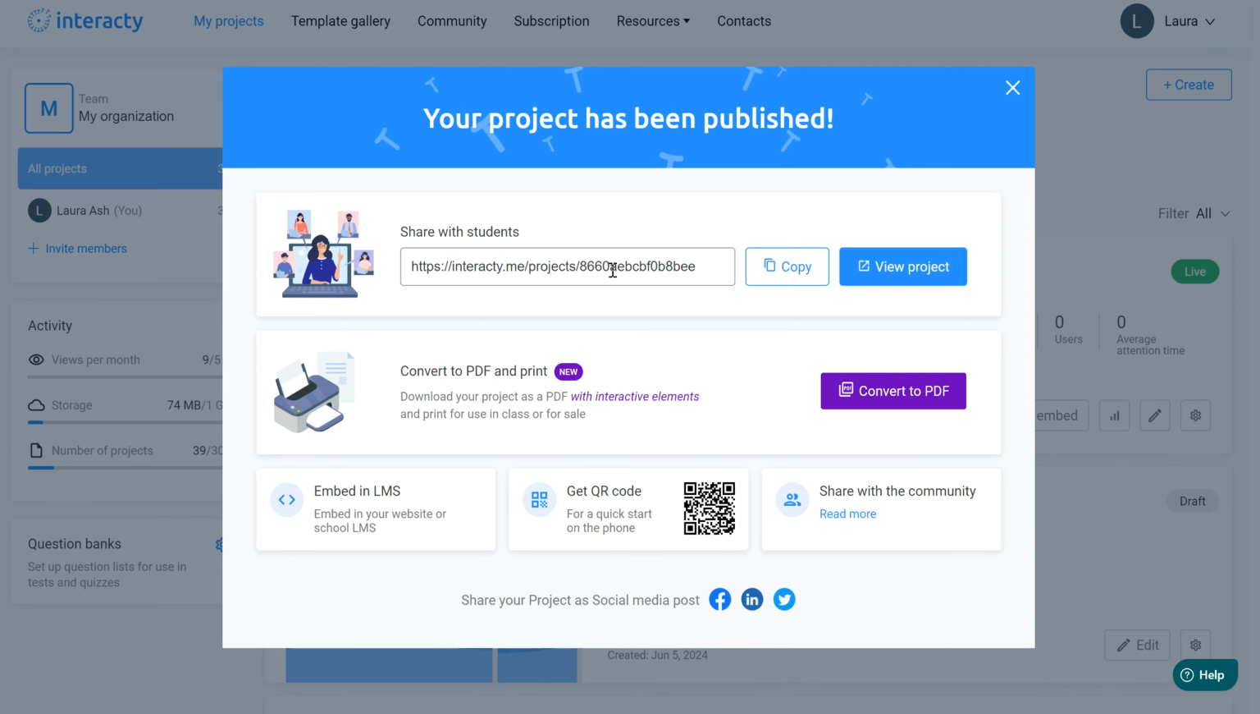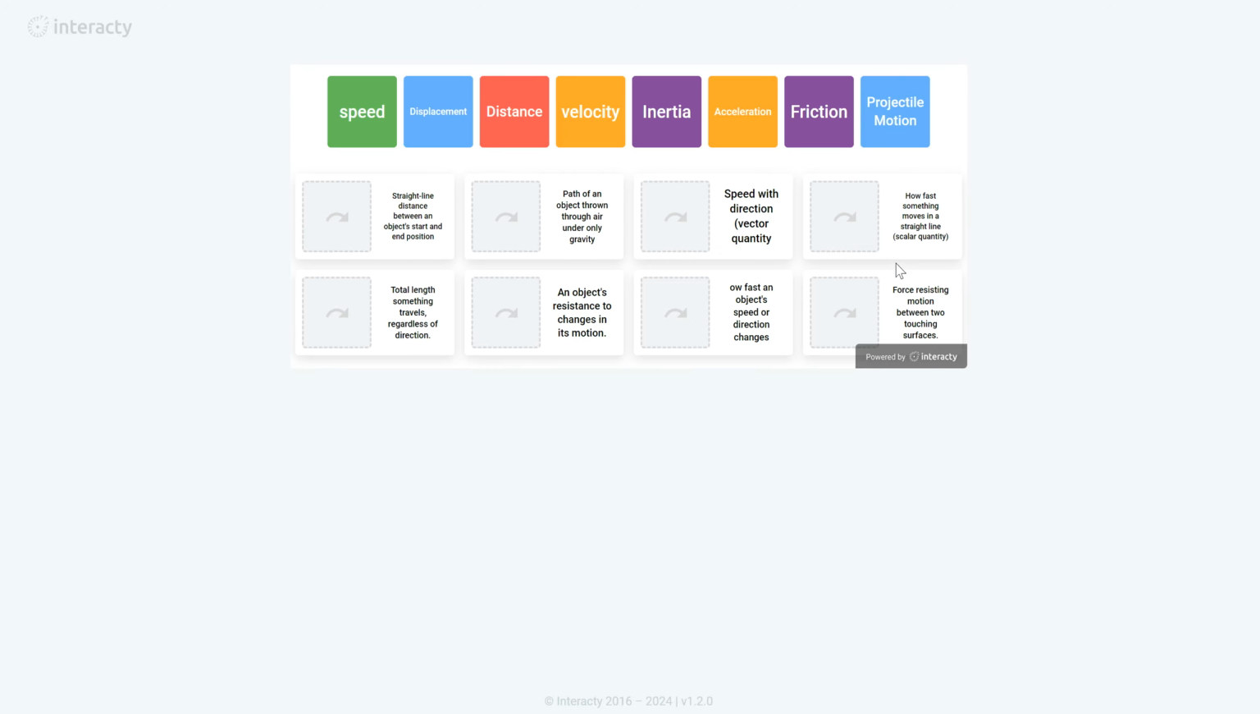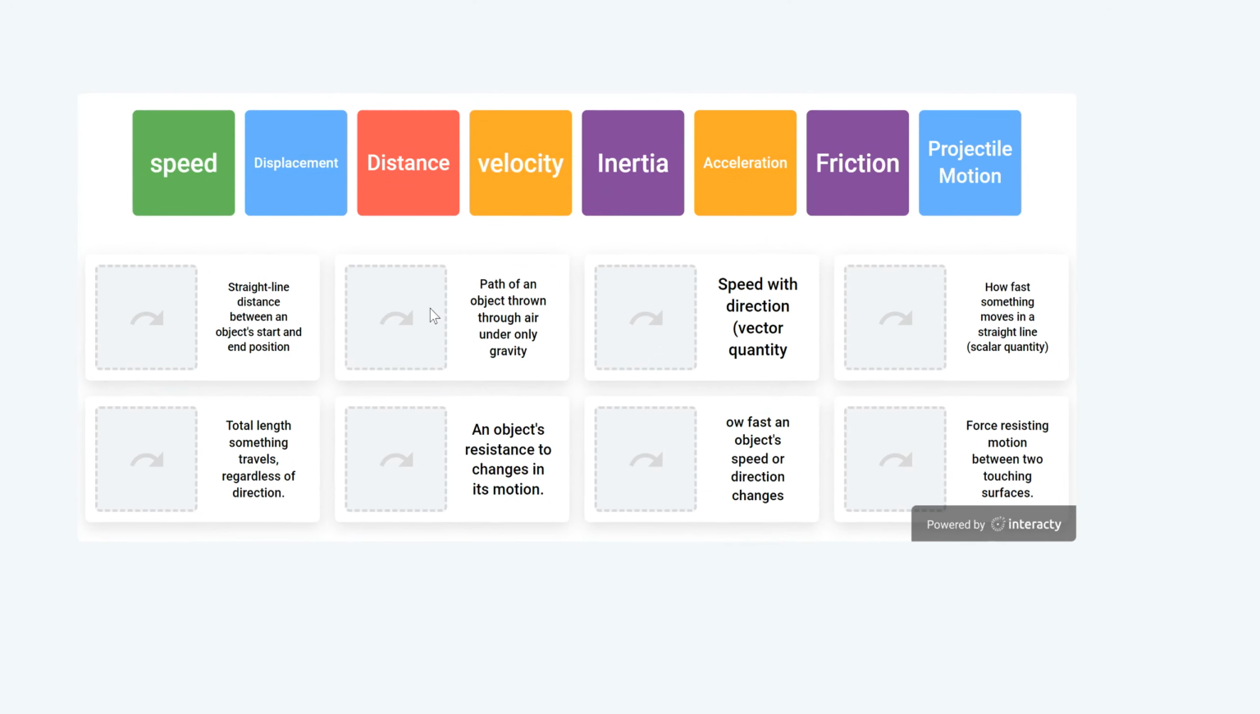We're going to view the project. So what you can do is you can copy this link and you can put it into your lesson plan, or you can give it to your students and they can do that on their own. We're just going to press view project now. Make that a little bigger. And then all you need to do is just to select. It's so easy. All you have to do is drag the box down to which you think is the correct definition.